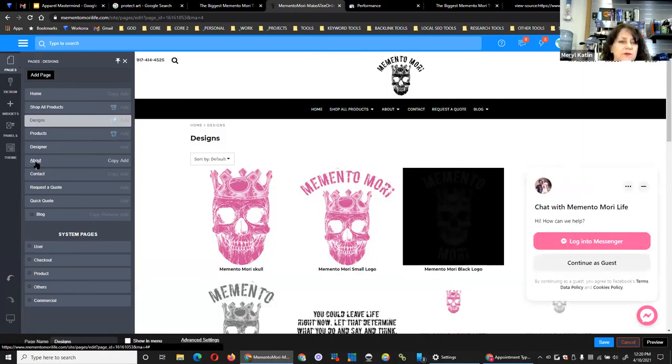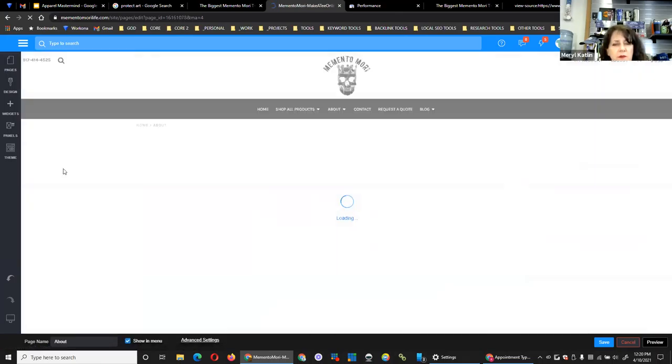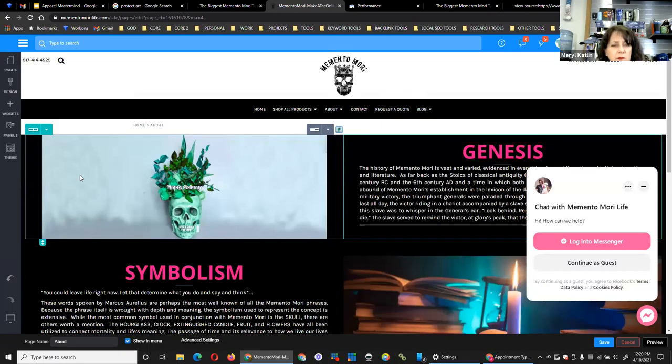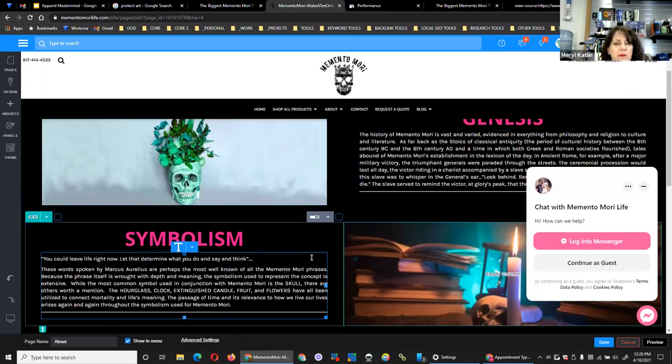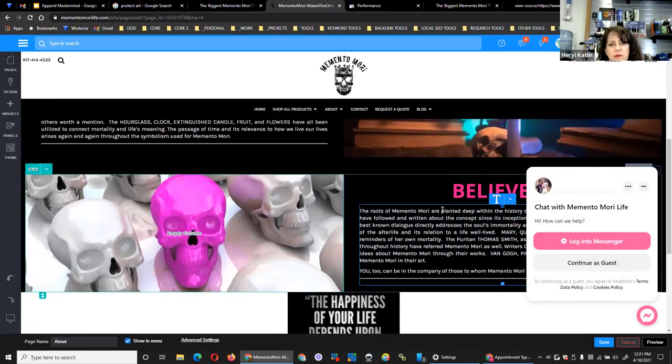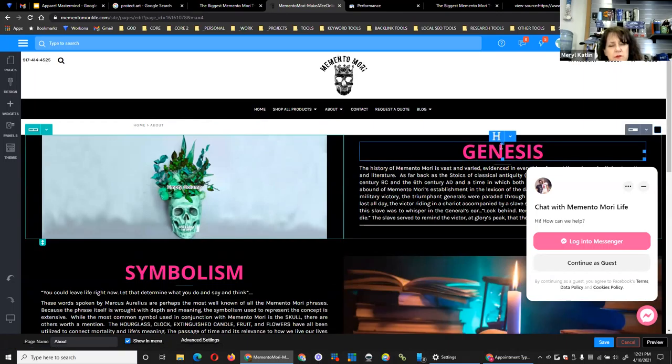And here's one thing, right? This is important. Two of the most important pages that you're going to have to customize for ranking: well, first of all, your home page, because that's the first thing that Google sees, which is the most important thing, right? Your about page, which gives you an opportunity to tell people that arrive here what this website is about, and obviously also Google, but most important to people, right? So what is Momentum Mori? Teach them, educate them a little bit if you need to, about what this website is, why Momentum Mori is important, right? Who the believers are, the symbolism, and the genesis, right?